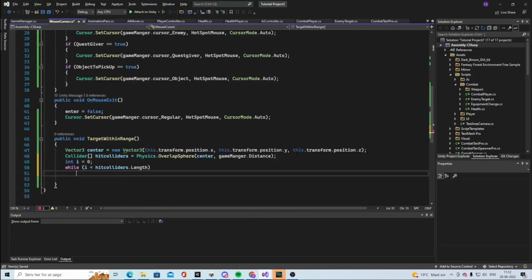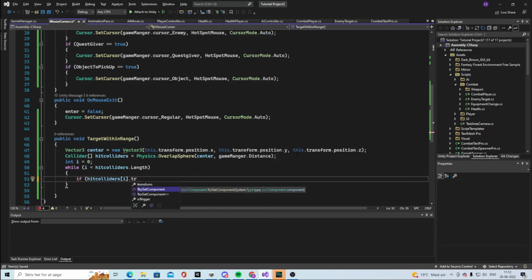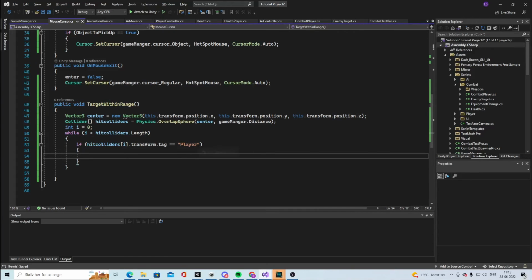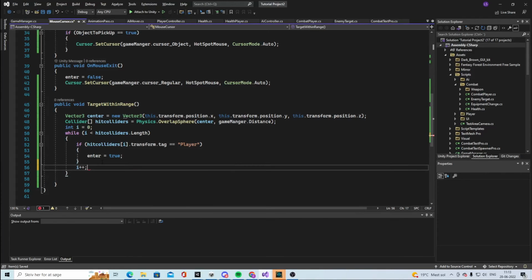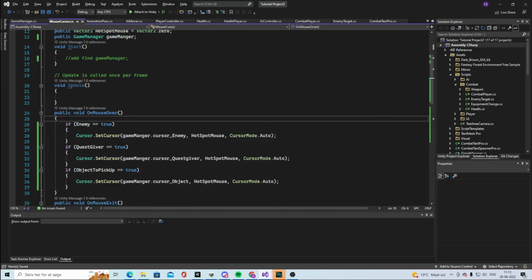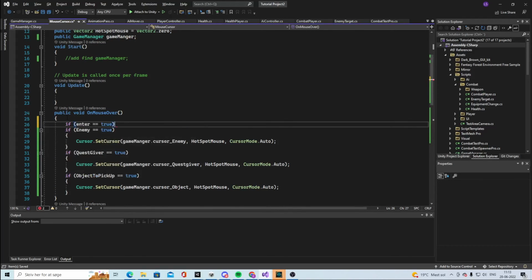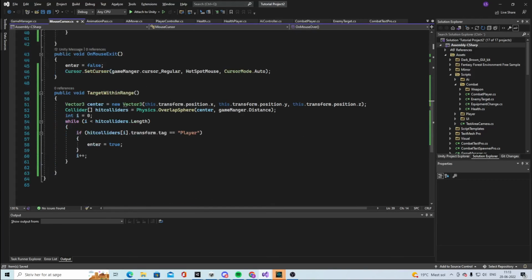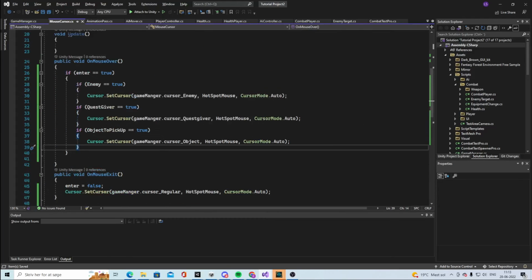So if we have anything that is within range, we will say if hitColliders[i].transform.tag is equal to Player. So if we hit a collider which has the tag called Player, so if there's a player nearby, enter will become true. And we will say i++. So when enter becomes true, we can say if enter equals true, then you can do all of this. Otherwise it won't happen. So it will only happen when the player is within range, that enter becomes true, and this is possible.